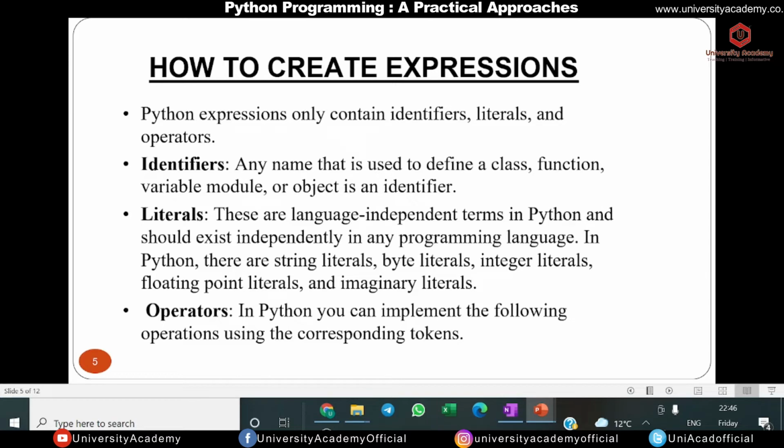Literals can be any constant or variable. It can be constant and it can be variable either. Remember that.